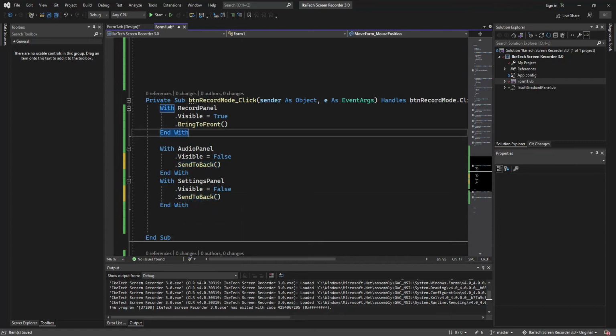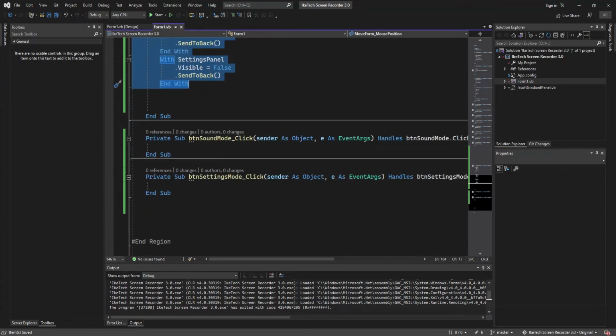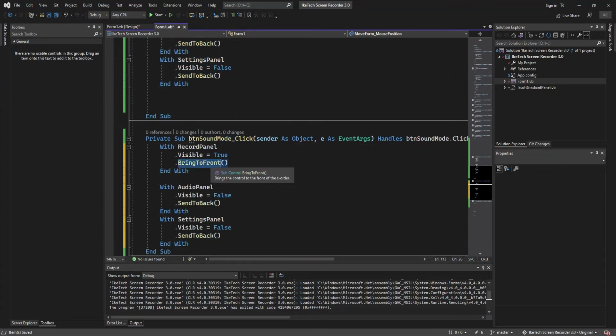Same thing for this. So I'm just going to copy this whole thing, come here. This is for the sound mode, so I'm just going to paste it here. Now this is going to be send to back, this is going to be false, and the audio is going to be true because that is what we're going to work on. And I'm just going to say bring to front, just like that.